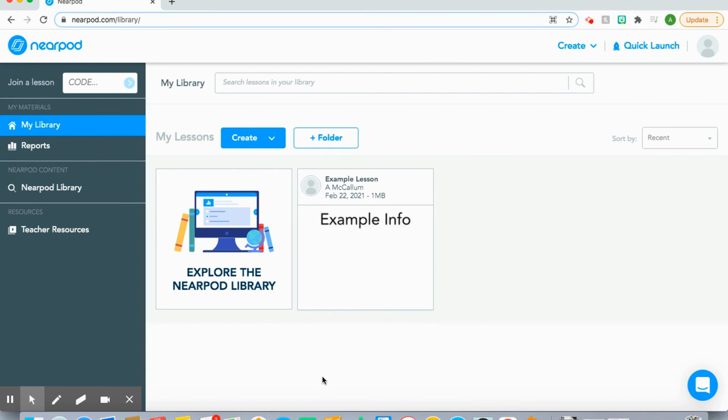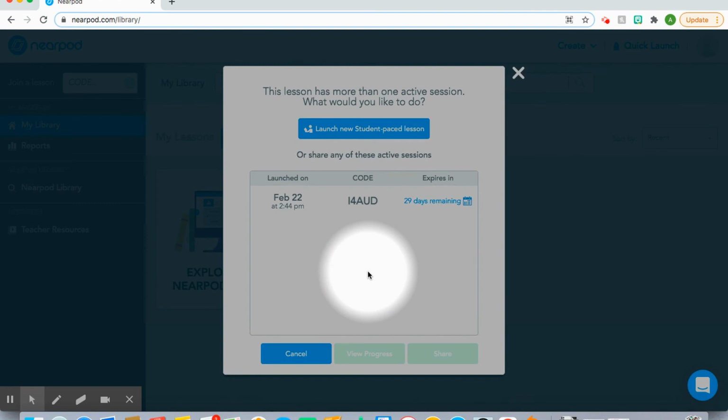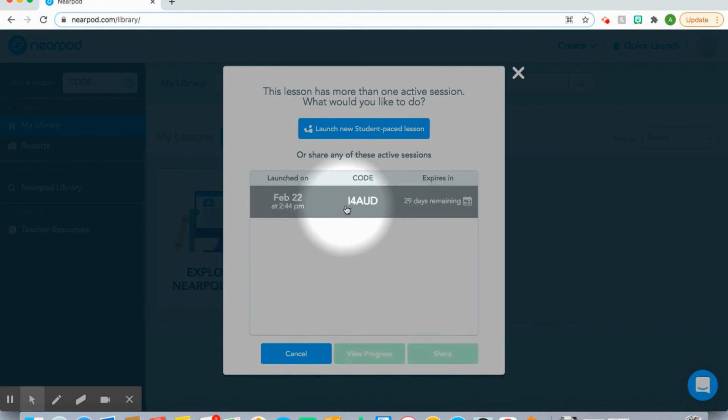Okay, now let's take a look at how to approve comments that students have posted to our collaboration board. We're going to choose our lesson here and choose Student Paced again. This is going to show me all the active lessons that I have happening. Right now, I have only launched this one lesson. So I'm going to click on it and then choose View Progress.